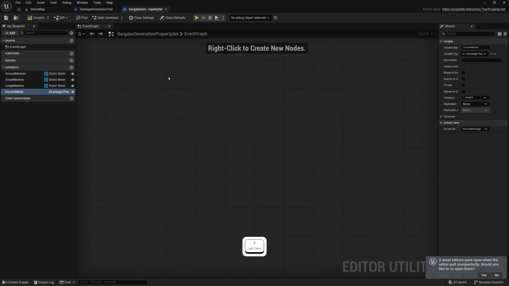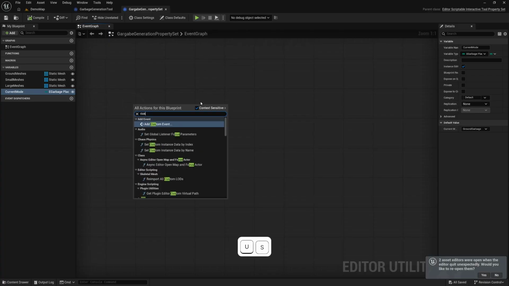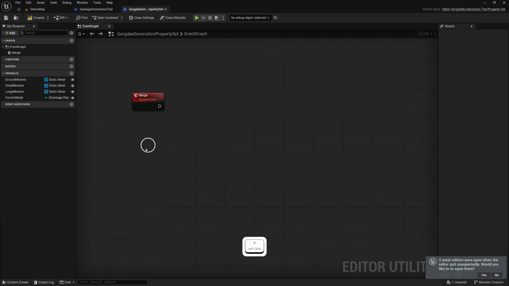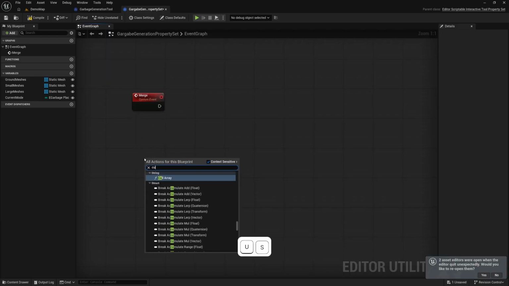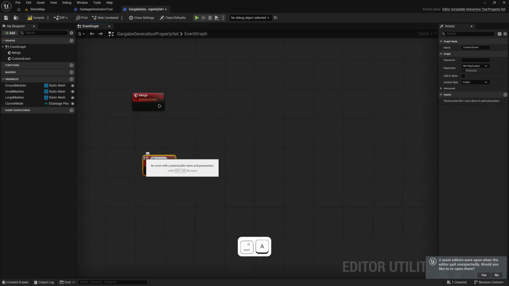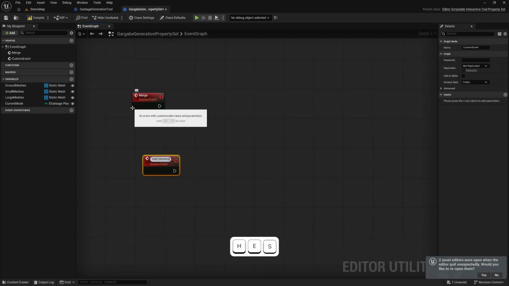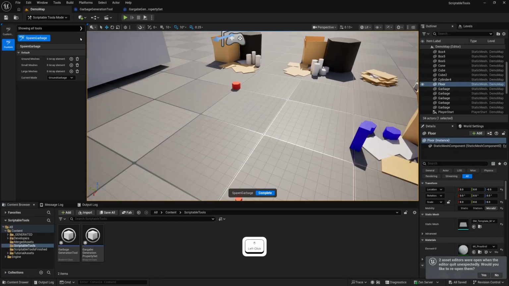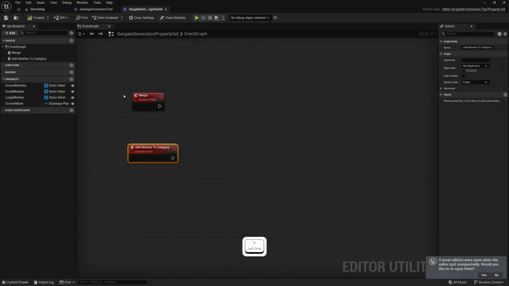So let's look into the second option, which we have here, exposed events. Let's create custom events. Let's call this event merge and another custom event, add meshes to category. Compile, save, go to map. Nothing changed here. That's okay.